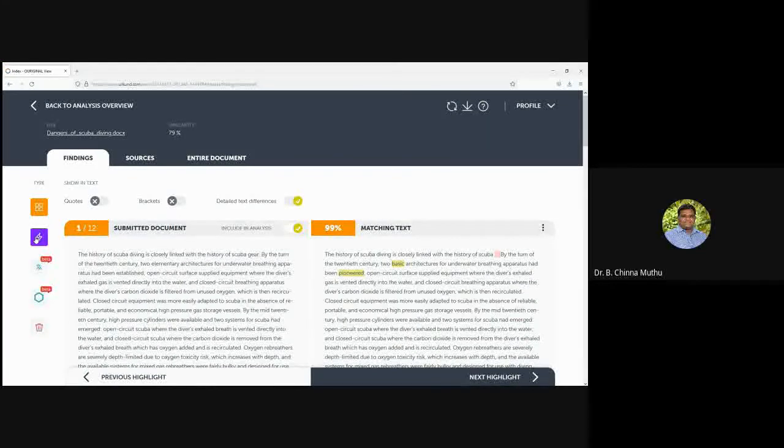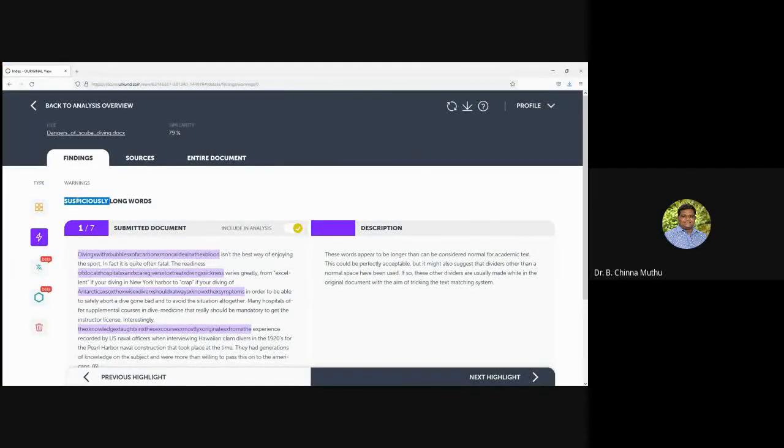Now I'm moving on to the second type of plagiarism that is prevailing in this document. The first, this four-square icon, is all about matching text. The second thing is what is called suspiciously long words. Clear? So can you see what this person has done? Diving X with X, bubbles X of carbon monoxide. Which means what this person must have done is replace the spaces with X, and then make the font color white.